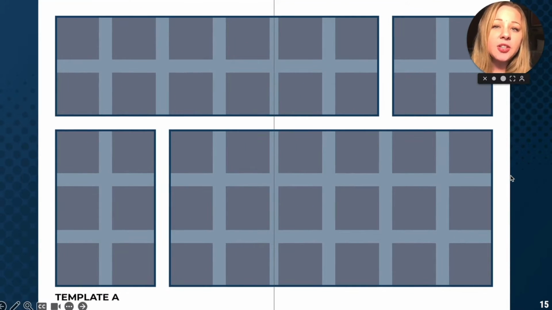For the sake of our demonstration today, I'm going to refer to each section by letter. This section, the long and skinny one, is going to be section A. This square section is going to be section B. This bottom, taller but medium-sized one is going to be section C, and then this giant one at the bottom is going to be section D. And so let's populate this template with content.